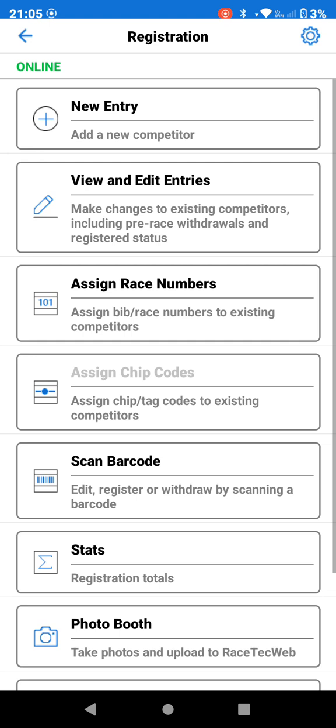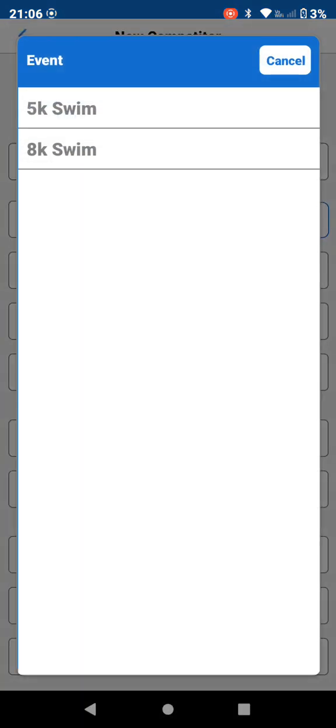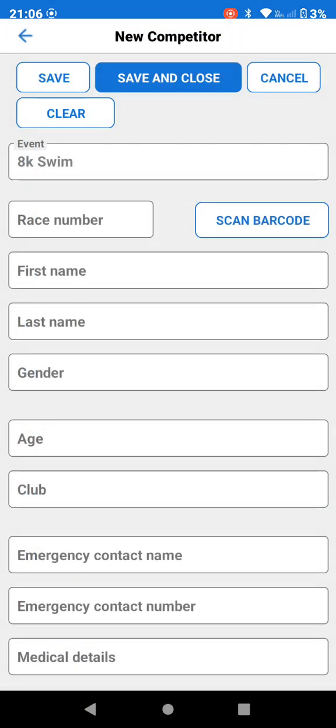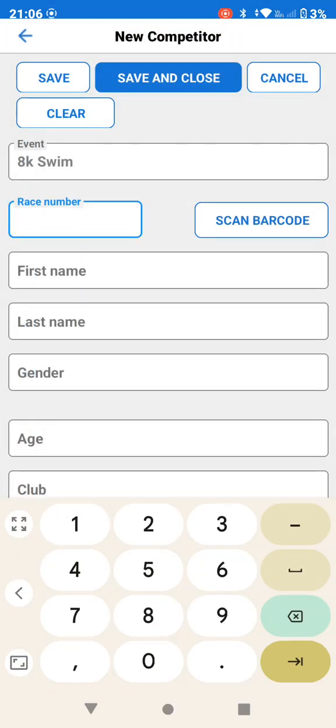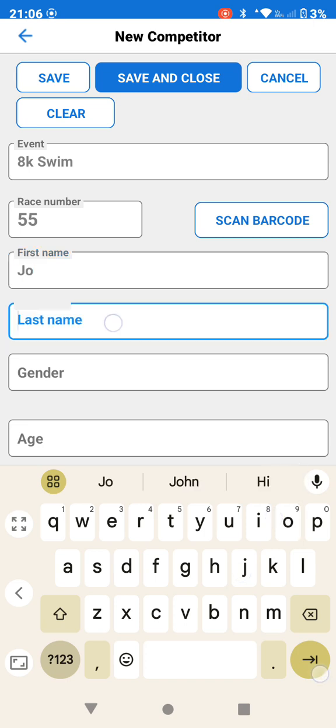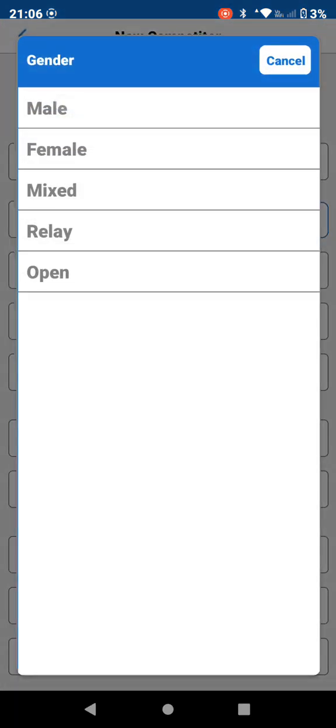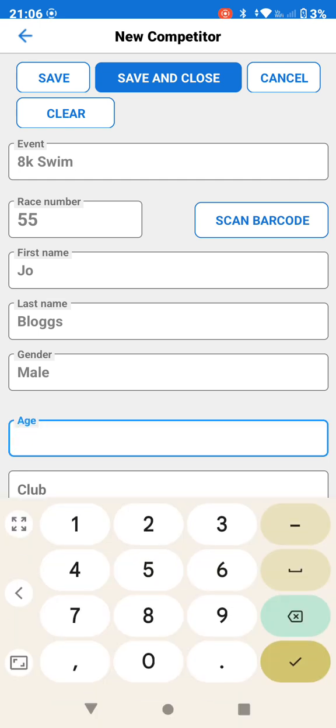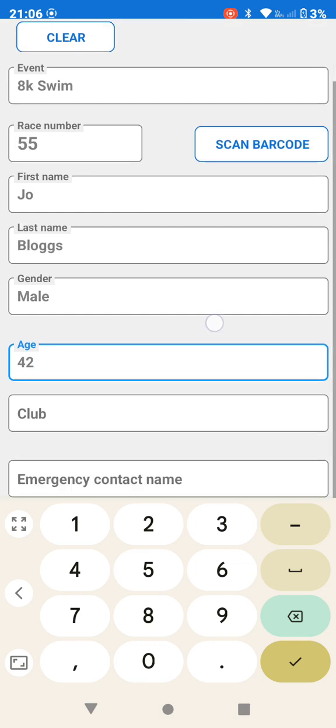Click on that. If you needed to do a new entry, if you were taking day entries, you'd press new entry. You would select the event, 5K or 8K, so I'll take 8K. Race number, the next chip you take out of the box, so let's say the next one was 55. You type in your first name, your last name, your gender, male, and age today. It's much easier to just do the age rather than putting the date of birth. So let's say they're 42.